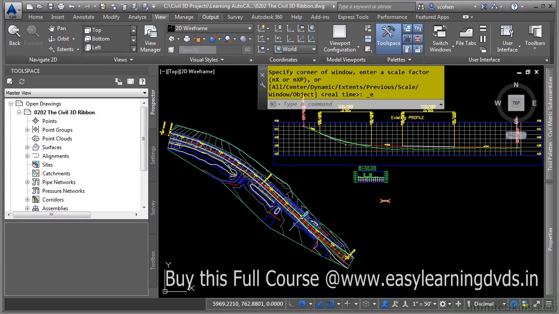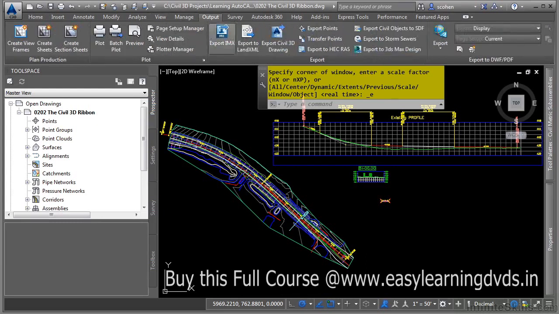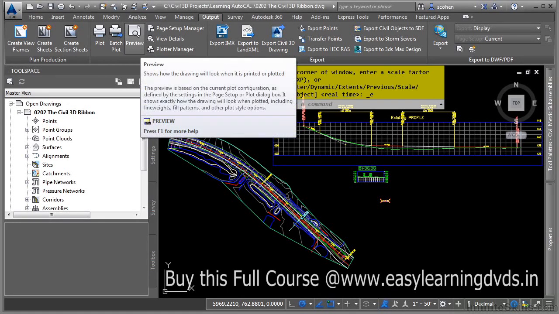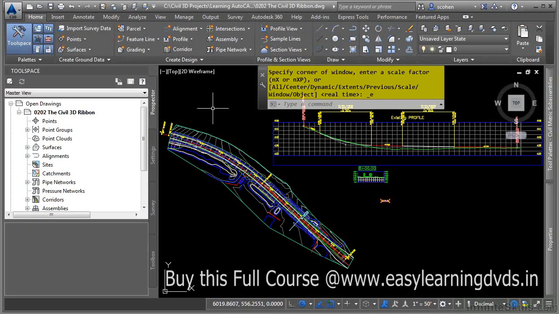Manage? Definitely not. Output? Oh, hey, look at that. Let's look at the Output tab. And there's the plot panel. So plotting is an output operation. And that's how you have to look at the ribbon interface.